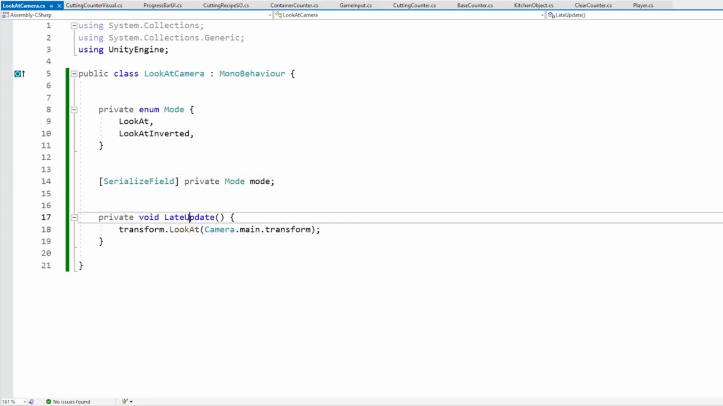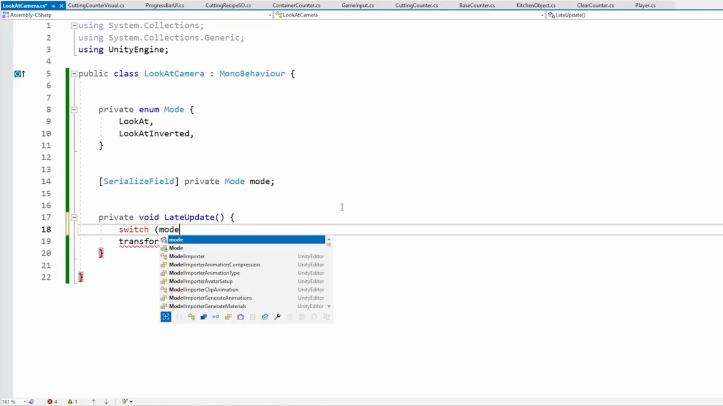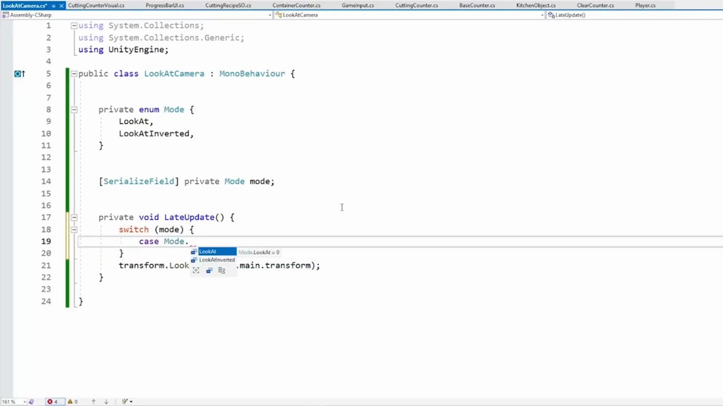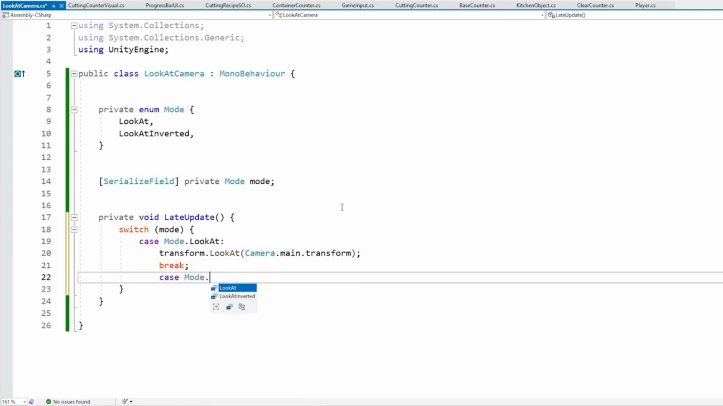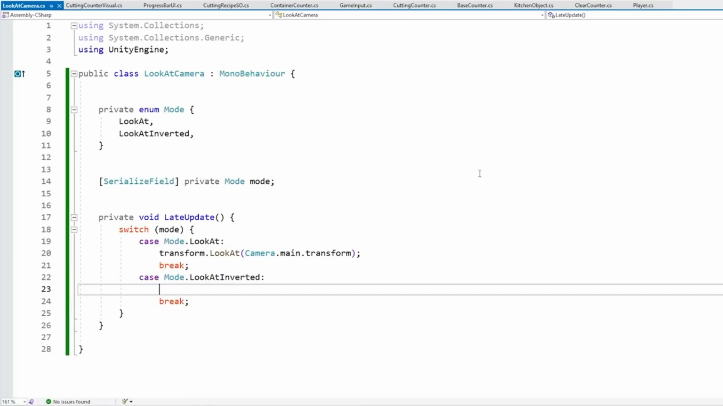Now back in the code here, let's decide which one to use. So on the late update, let's just do a switch on our mode. In case we are on the regular look at mode, then let's do exactly this. Let's simply look at it. In case we are on the look at inverted, for this we just want to look at the inverse position. So that's actually pretty easy.